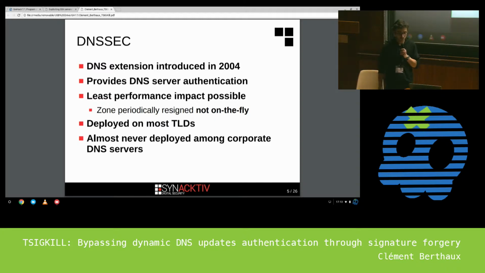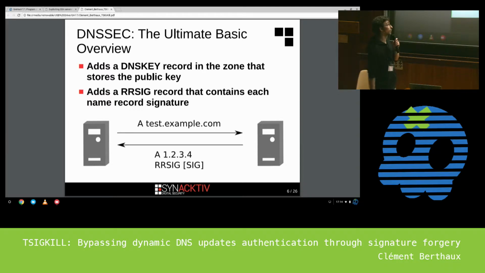So the idea was to have the least performance impact possible. It's DNS, so it's very heavily used. You can't just sign on the fly, it won't work. It is deployed on most TLDs nowadays, but almost never deployed among corporate DNS servers. So basically, Google doesn't use DNSSEC in its zone.